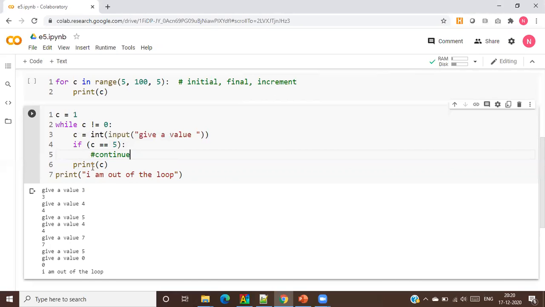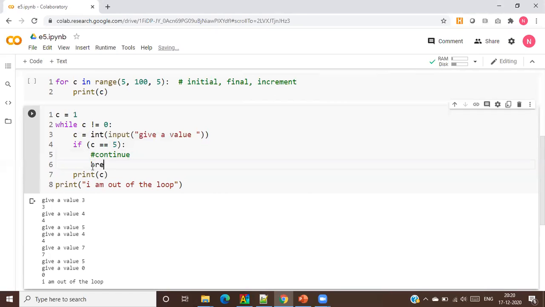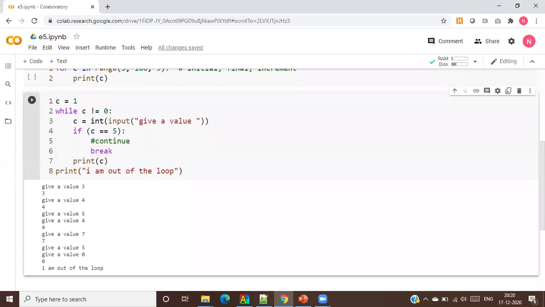Now I am going to introduce one more keyword. Instead of continue, I am saying break. Okay. I am using the keyword break. Again, you watch, you will understand the functionality when it is running. Now I am entering the value 2. It prints the value 2, then goes back to loop.